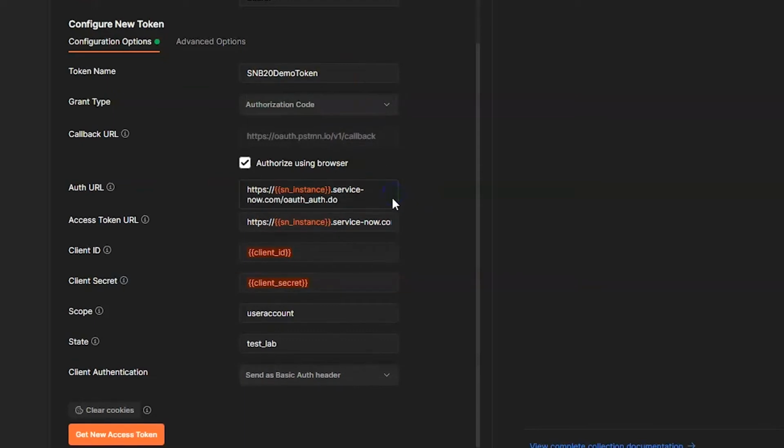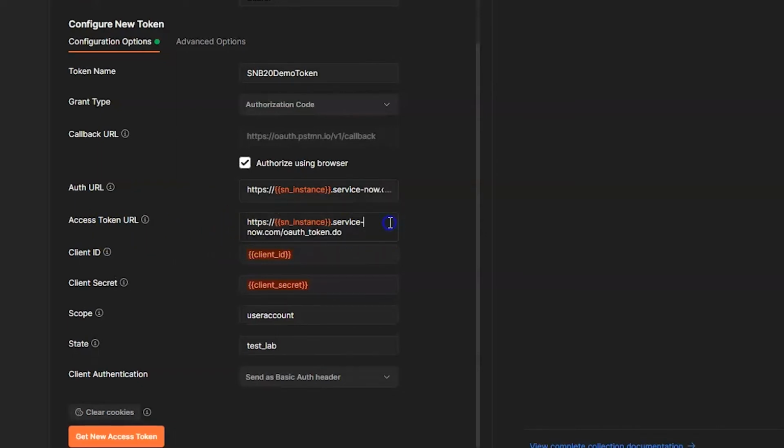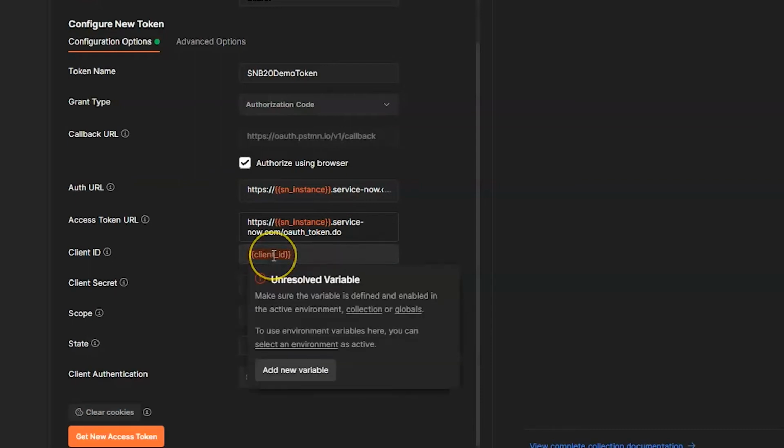Our authorization URL is our ServiceNow instance plus service-now.com/OAuth_auth.do. Then we have an access token URL, which is again the ServiceNow instance name .service-now.com/OAuth_token.do.